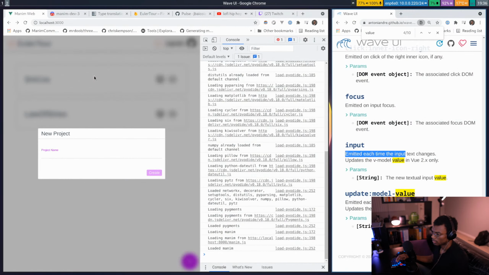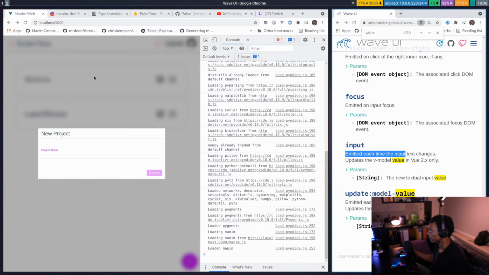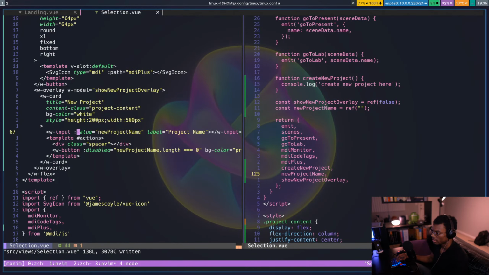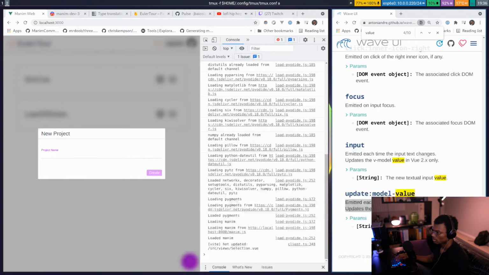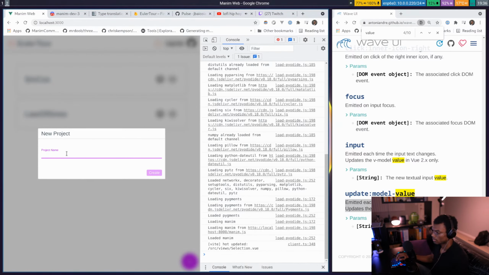Value. It has value and it has model. So this is emitted each time the input text changes. Updates the v-model in Vue 3 only. So I guess this needs to be a v-model. Now I can put one character. Okay, so now I guess that works.